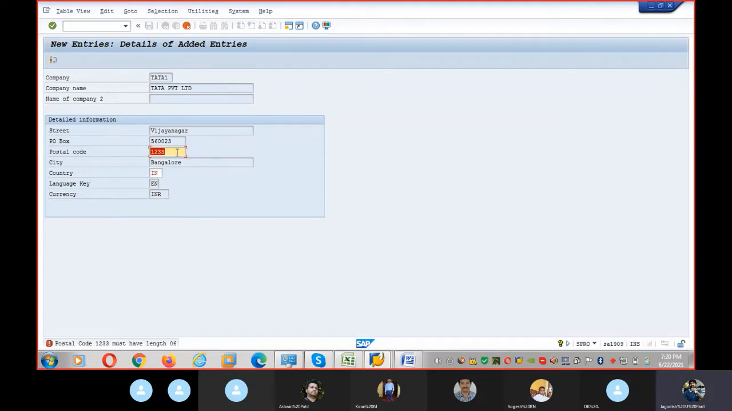The postal code should have 6 digits. I entered only 4 digits, that's the reason the system is showing an error. I will enter 2 more digits. See, an entry already exists with that entry. Someone has created a company already, TATA1 like that. So what I will do, TATA B, I will create a company Tata B. Just enter. No one has created it, that's why the system is taking it.